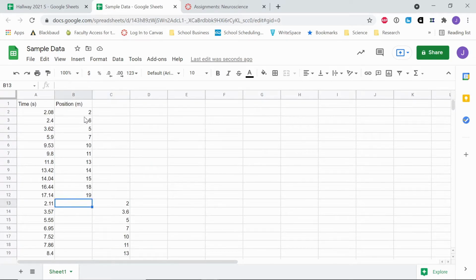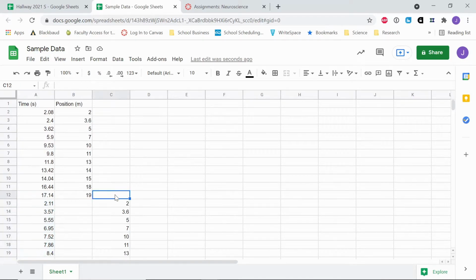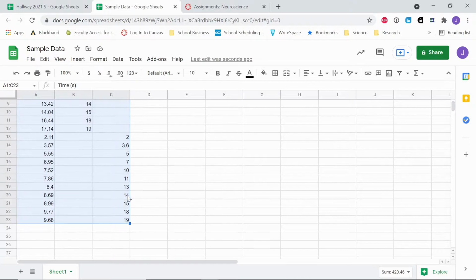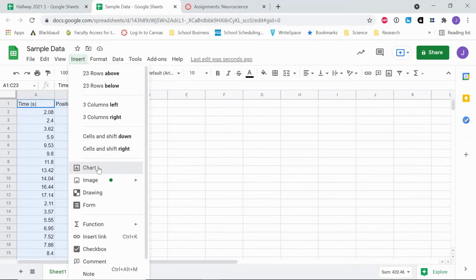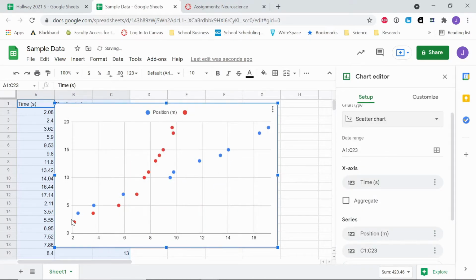There are no values in this first column for trial 3, and there are no values in this column for trial 1. So now, when I select all of it, and I insert a chart, and I'm going to make it a scatter chart, then I get my first series, which is the blue ones, and I get my third series, which is the red ones. Now, we still want to change the x-axis to, say, time in seconds, and the vertical one we want to change to position in meters. But I'm going to show you two more things to do on this graph first.